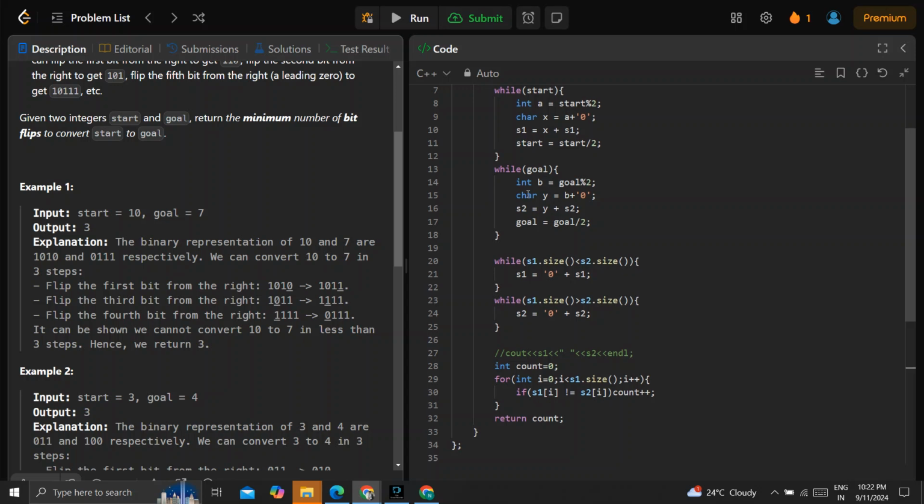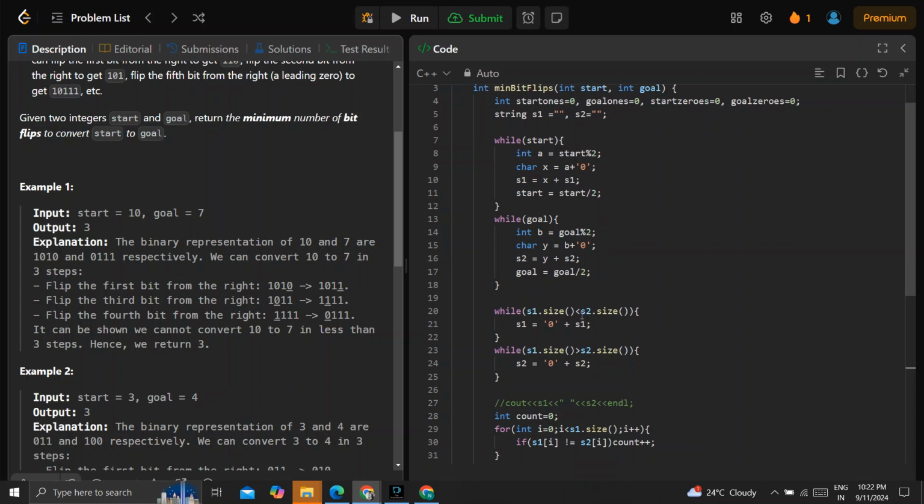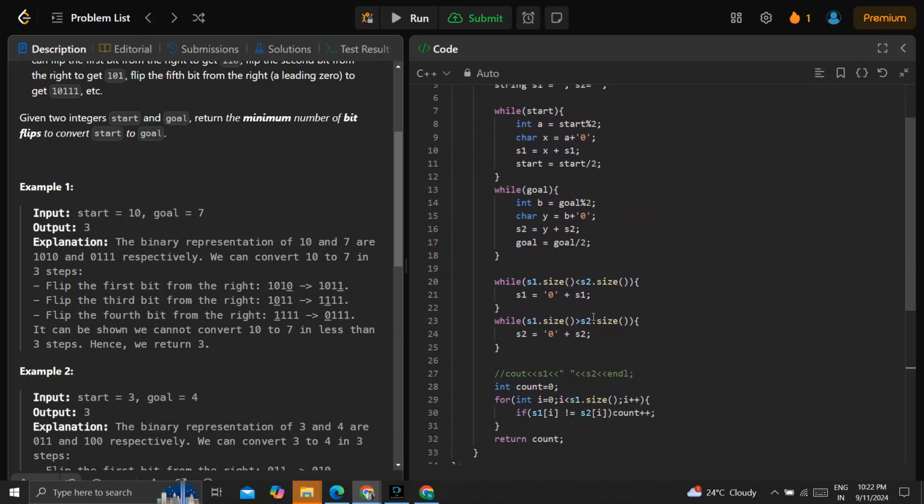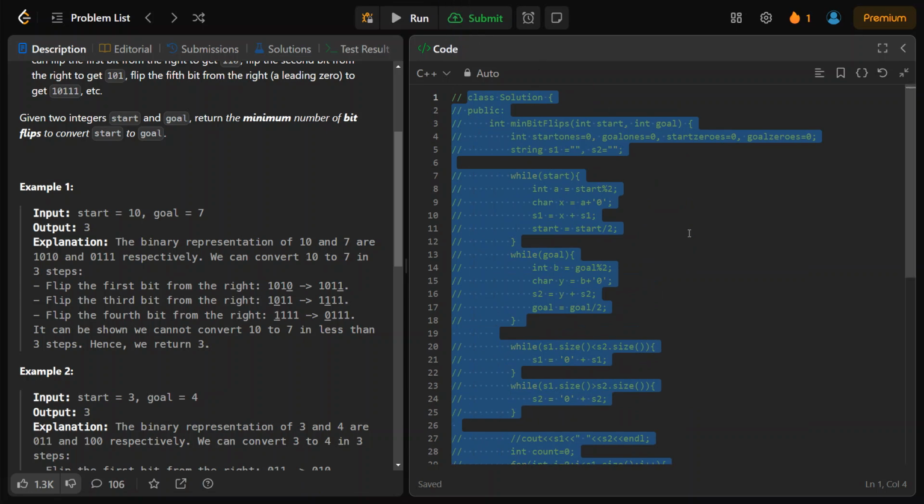The time complexity of this solution would be O of the maximum string length. It is an integer, so there are 32 bits, so O of 32 would be the complexity. And we will be using O of string size space, because we are using this extra string. Now, can we optimize this? Yes, we can. So first, let me comment it out.